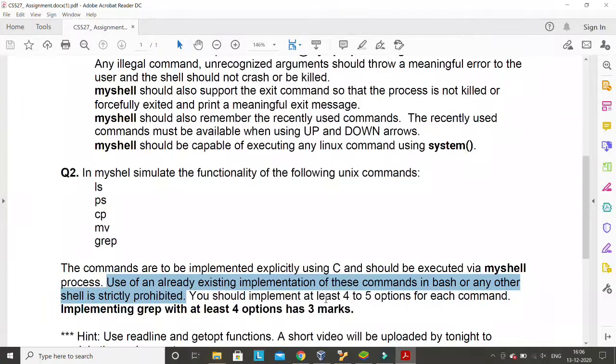You should implement at least 4 or 5 options of each command. What I'm trying to say here with 4 or 5 options is, for ls, minus l is an option, minus s is an option. So you should check that all these commands, ls, ps, cp, mv, grep, are actually Linux commands. You can go and check all these Linux commands, check their manuals. If you want to study more about them, then just search on the internet.